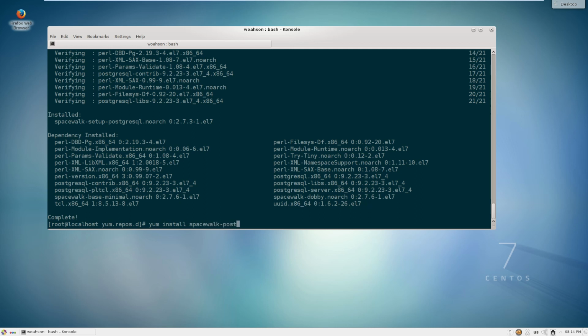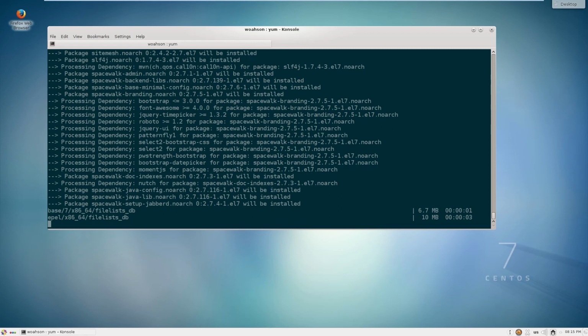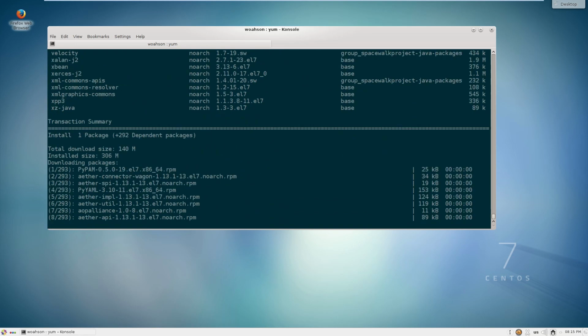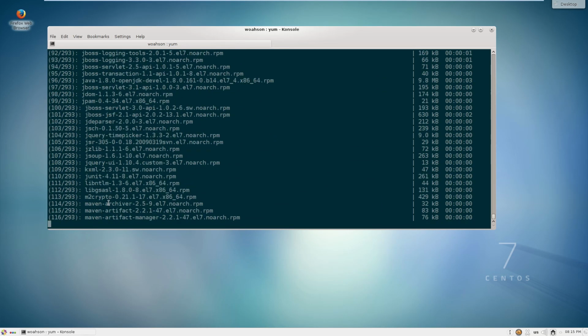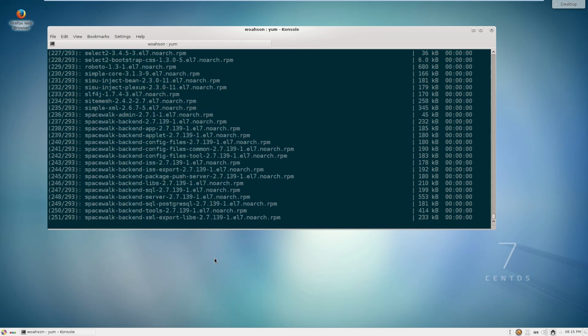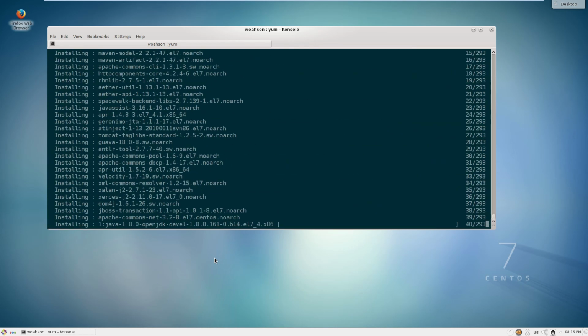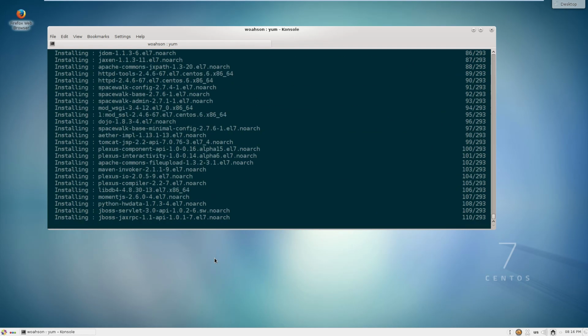And for the next part, we'll make sure to install the database. So since we're using the default one, we can just run yum install spacewalk-postgresql. Now the trick, this also takes quite a bit of time, so make sure to have something better to do while you wait.